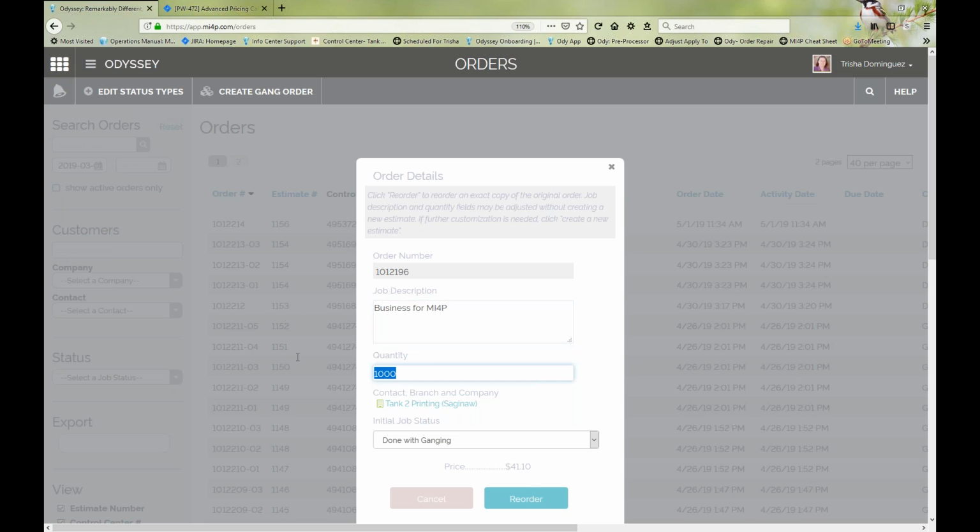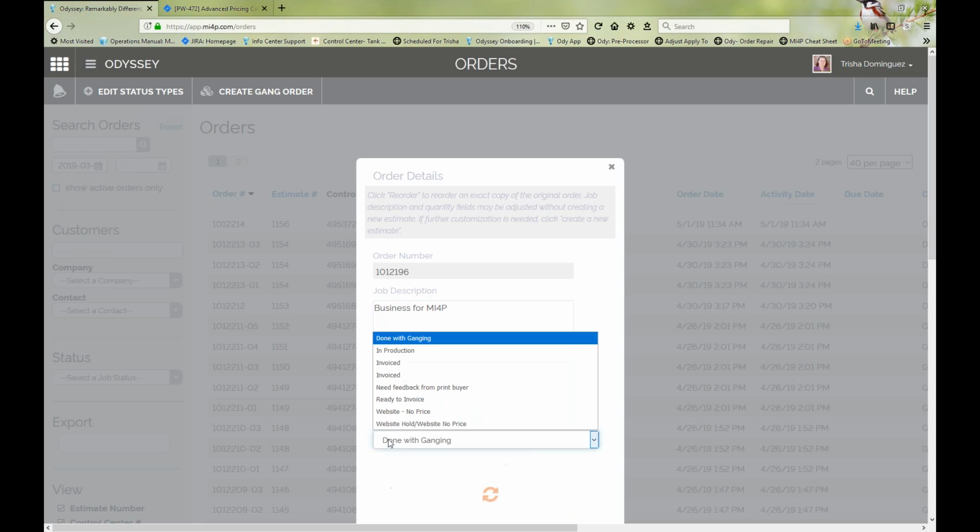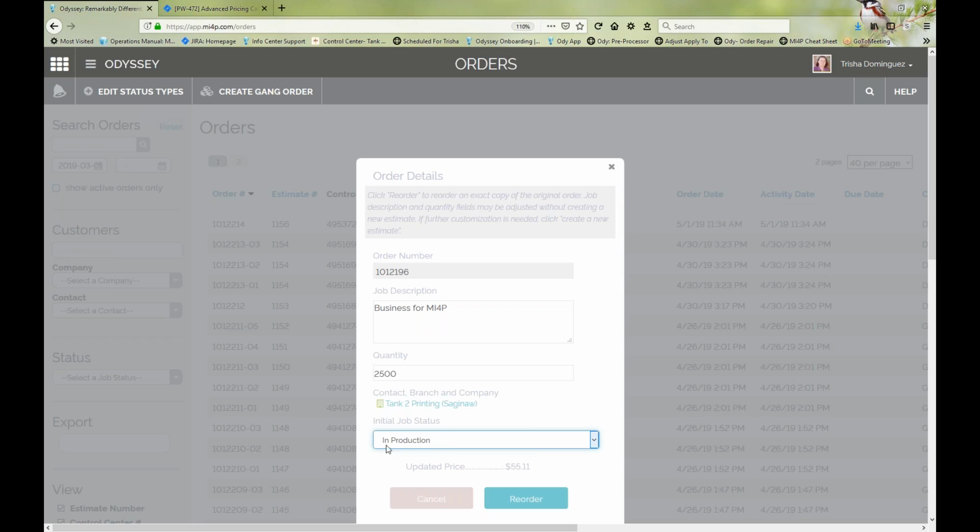You can change the quantity. You can change the job status if you want. Maybe you want to have it in production when you create this reorder, and then you would select reorder. It's going to reorder every detail, every component, every resource. It's going to look the exact same for the same company, contact, or branch, whoever it's indicated for. So this is a quick way.